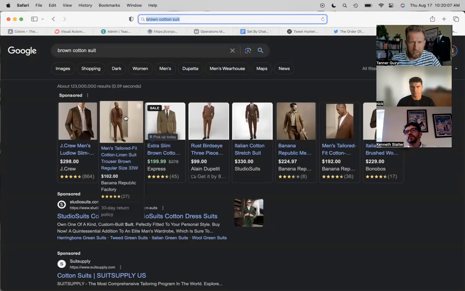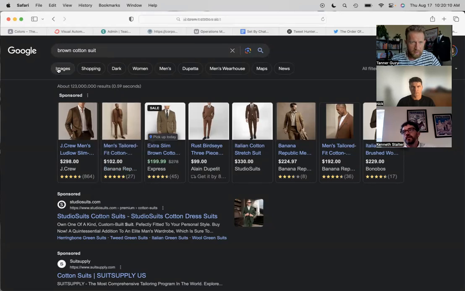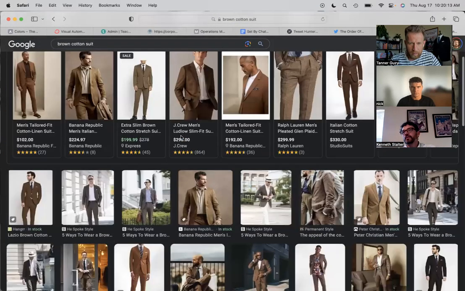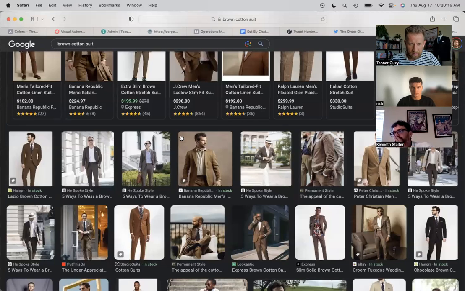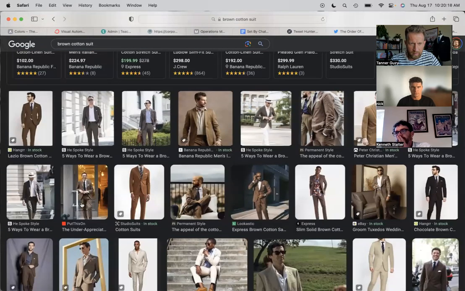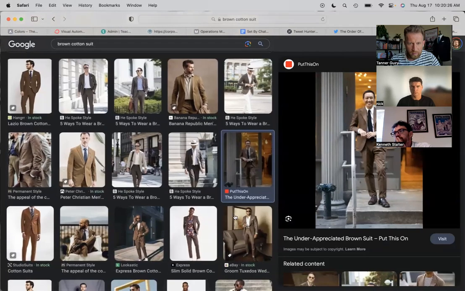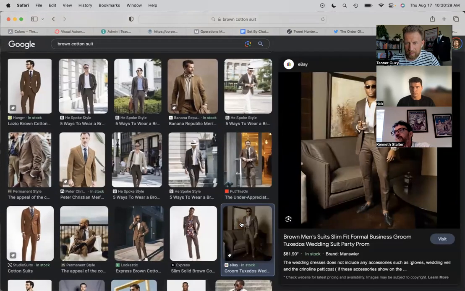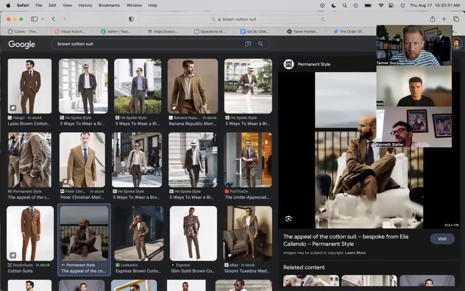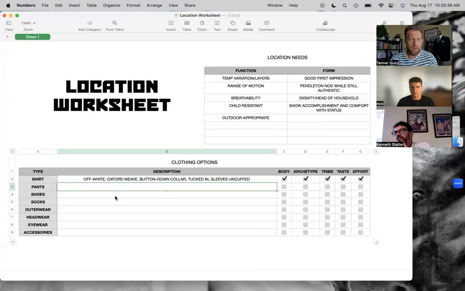Sometimes it's a little bit easier if you can actually see ideas of how this translates. So stuff like this. Or even like this. That's probably a little bit more sheen than what we want. But something like this. Yeah, something like that. Awesome. Okay. So let's go back over here. So we're going to say brown cotton trousers.